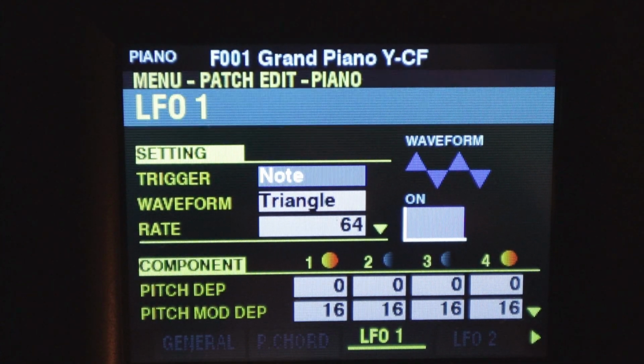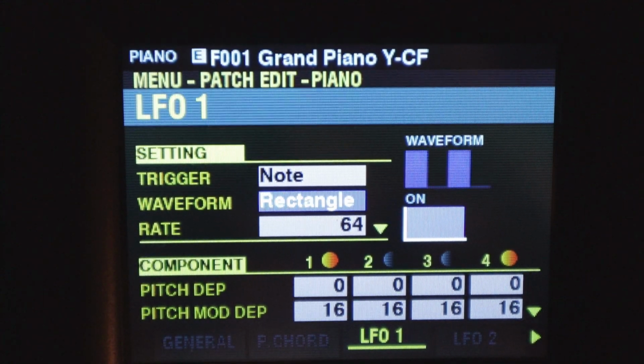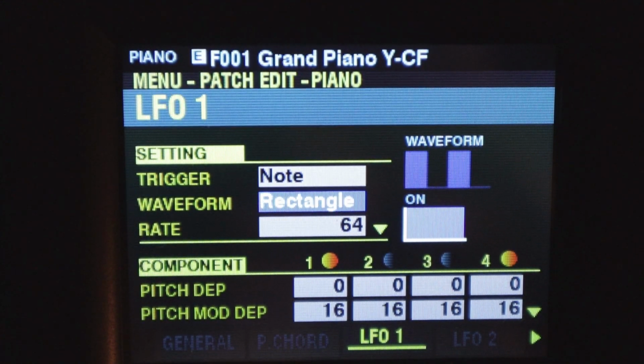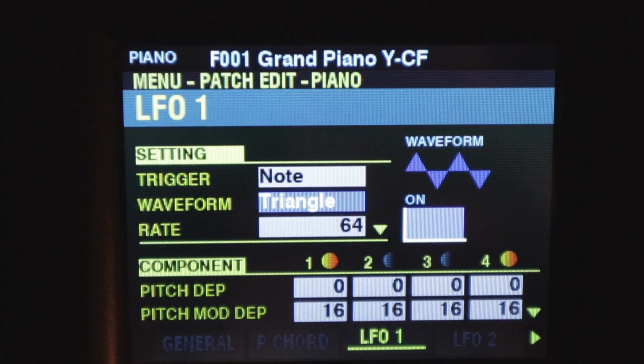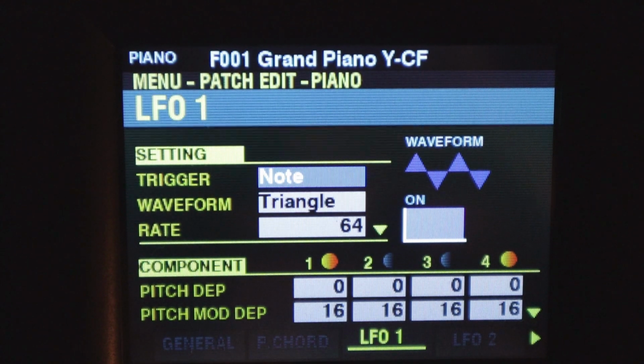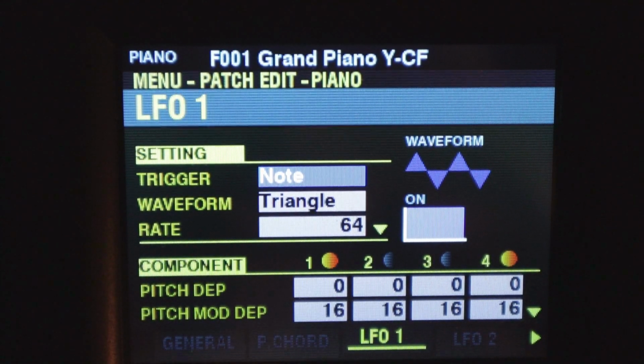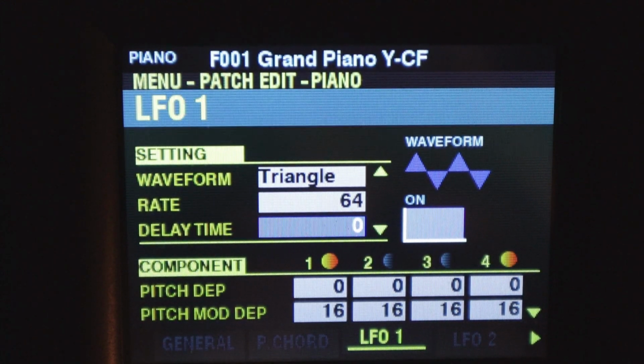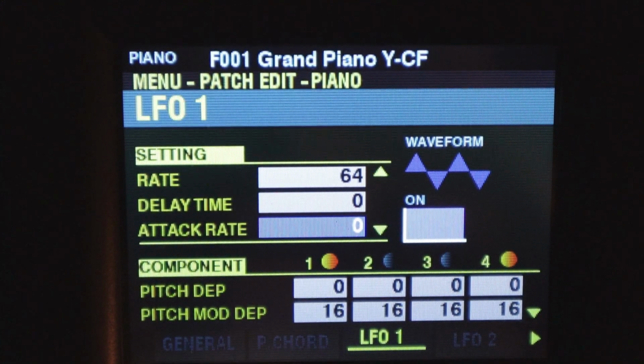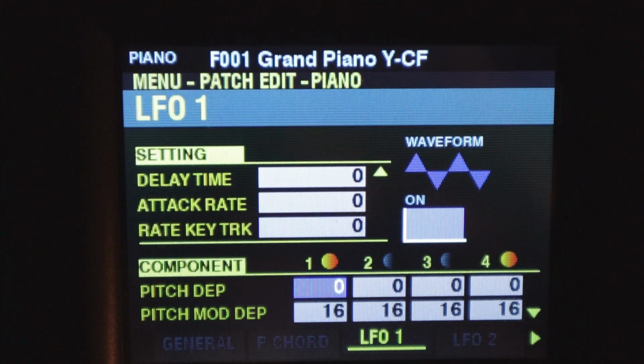Then we have our LFO1. You can have various different waveforms assigned to LFO1 here and how they trigger. It can be free running in the background or be triggered by the note, which means the LFO will start when you hit a note. The rate, of course, delay time, attack rate, key tracking.